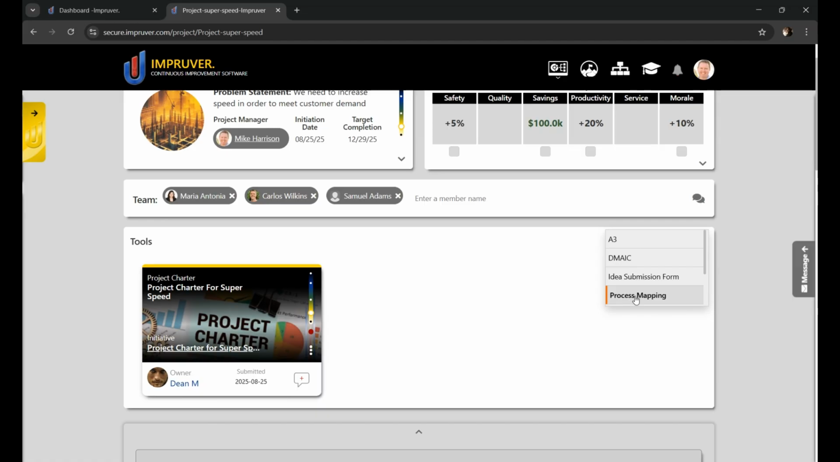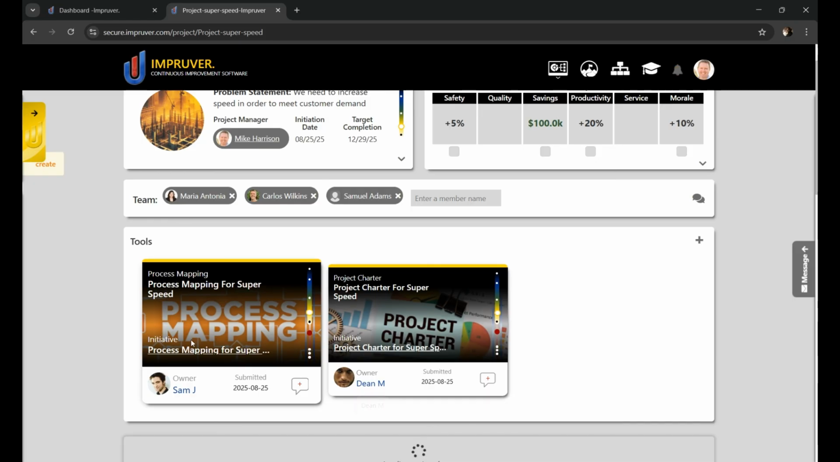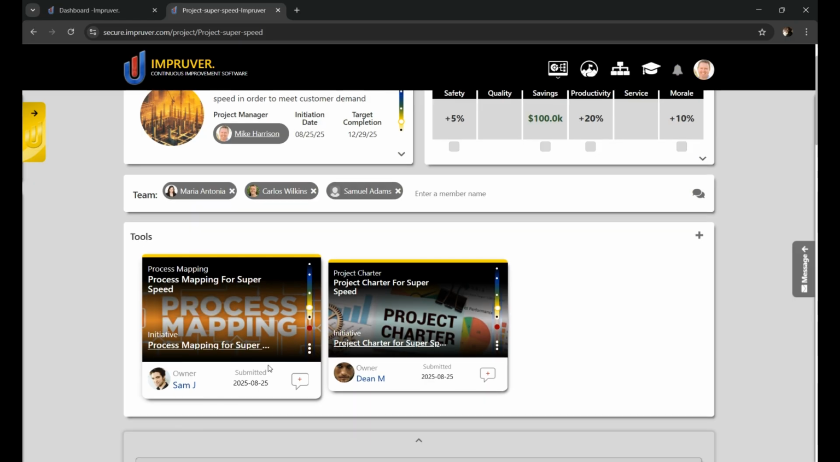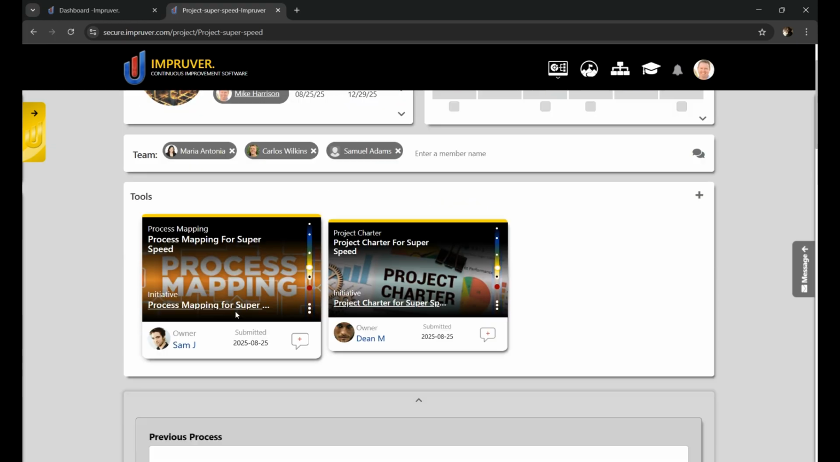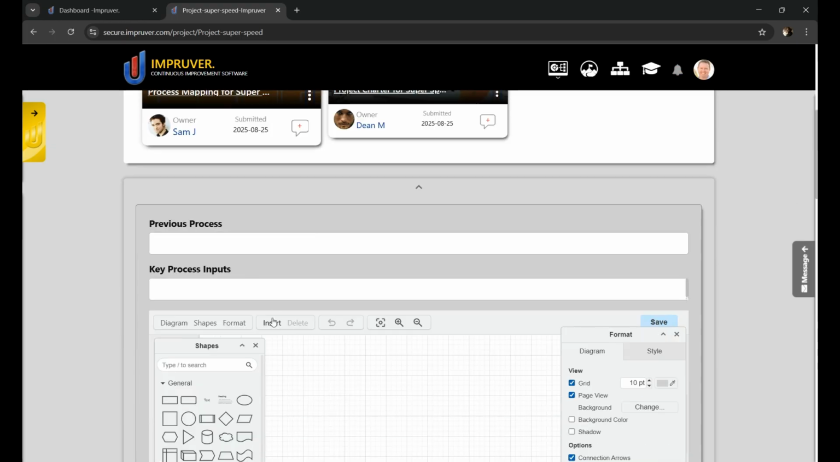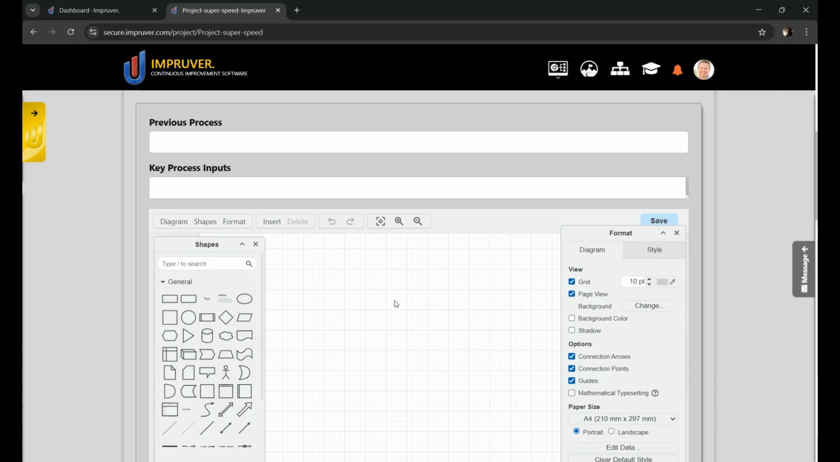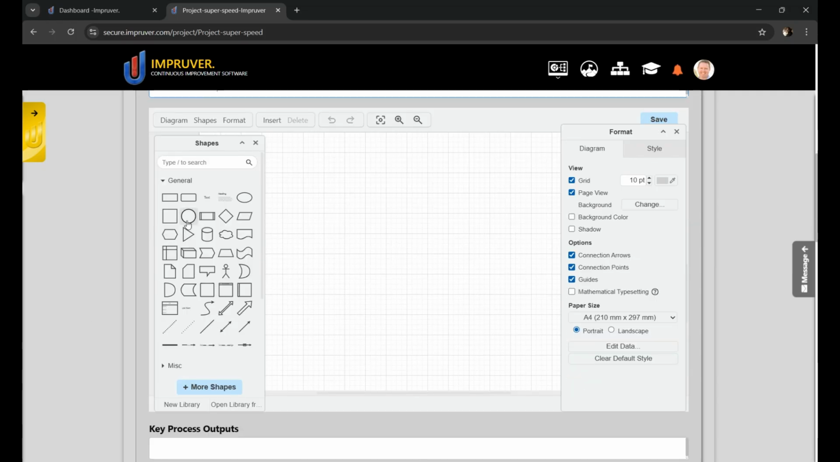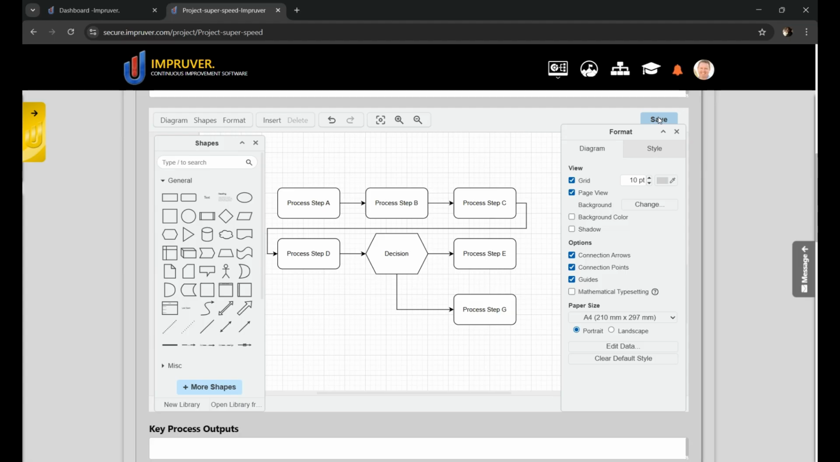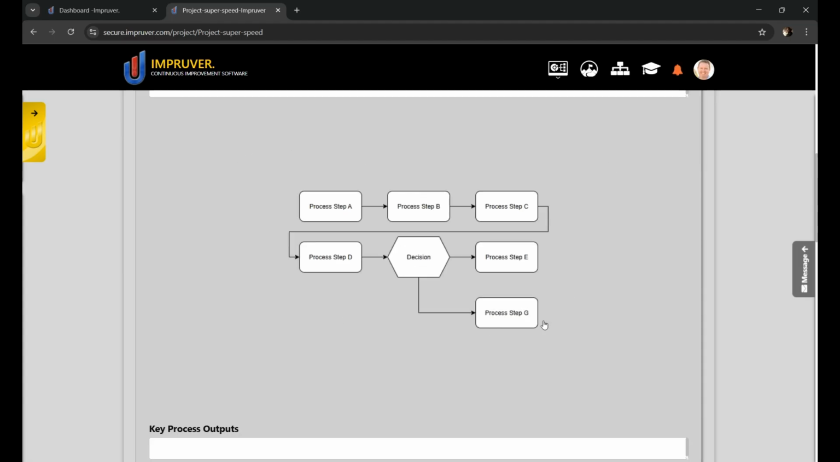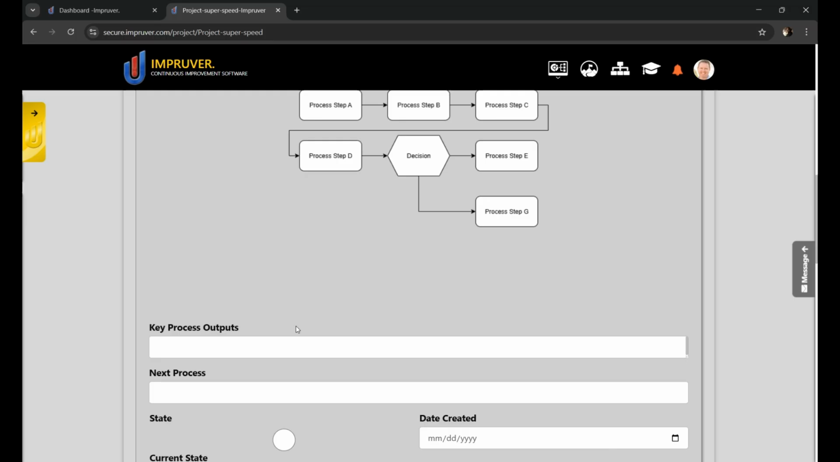For example, let's do a process mapping tool here. And there you have it. You've got your process mapping tool. Notice the size of the object is a little greater. That lets you know that this is the one that's showing or presenting just below here. And this is a very cool functionality: you can actually build a process map or a flow chart right here inside Improver. There you go, and hit save. And there's your process map. Very simple. I didn't put a lot of time or effort into it, but you can do as much as you like to do there.